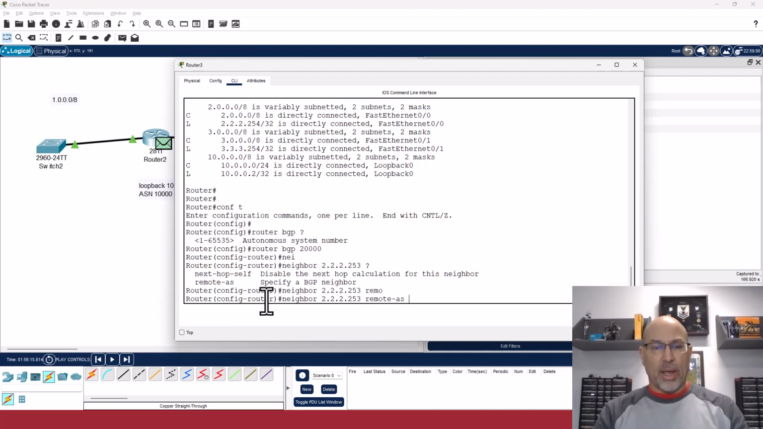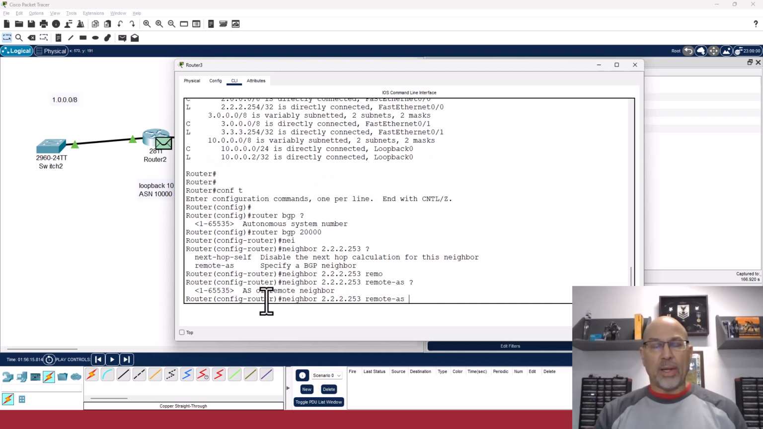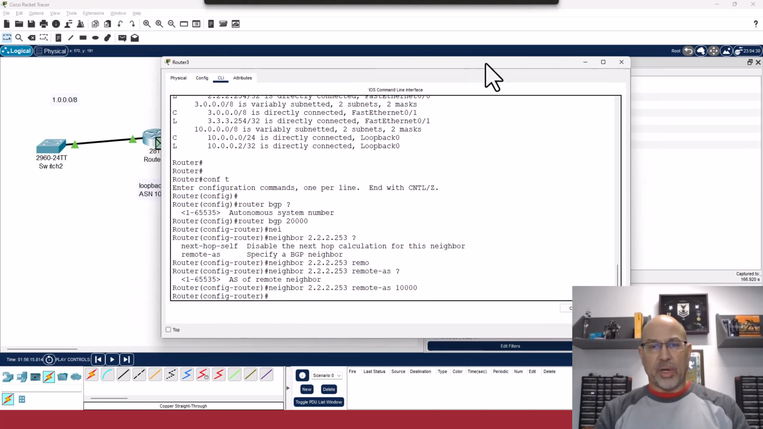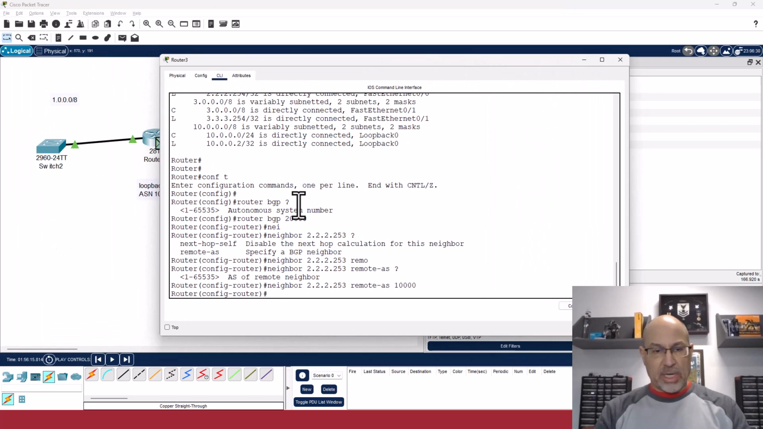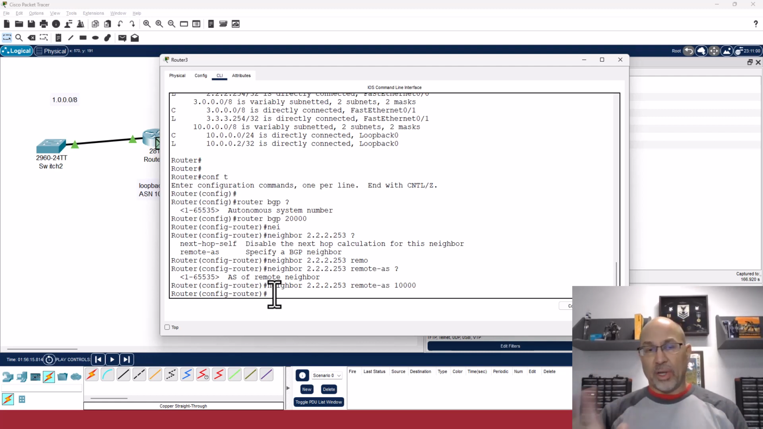Well, it's a remote AS. And what is the AS number over there? 10,000. Still trying to TCP over there, but I'm not advertising any networks yet. So let's do, and remember that the simulation is kind of weird. It's very, very slow unless you fast forward it or hit the play button.